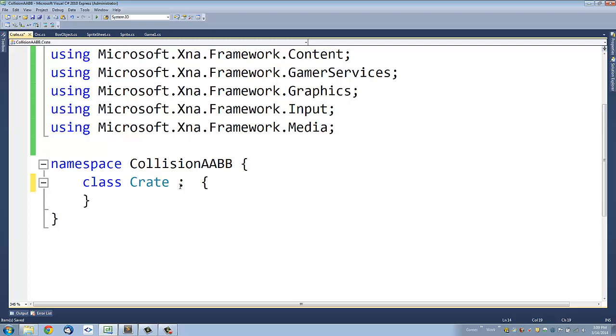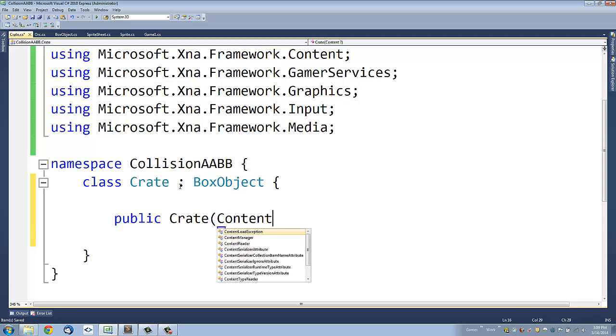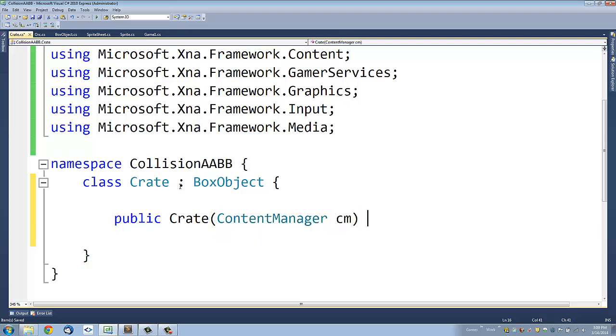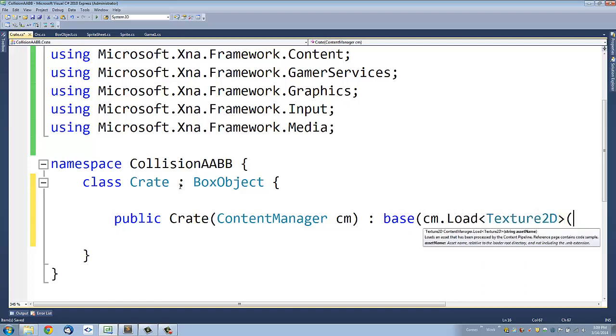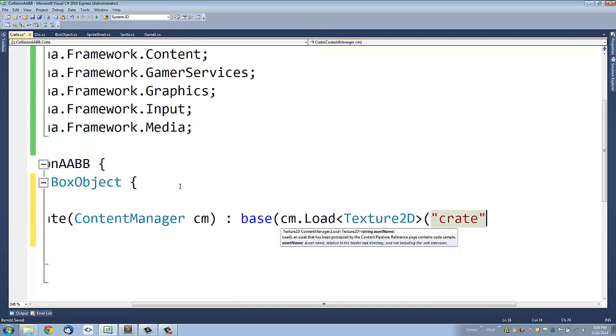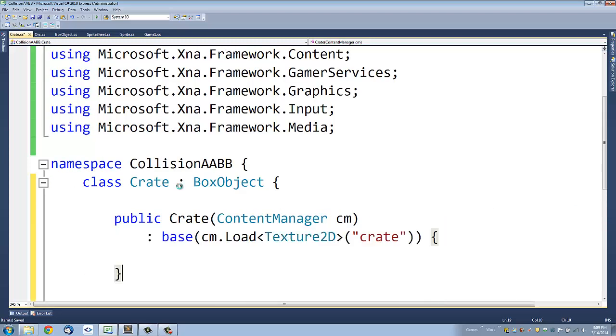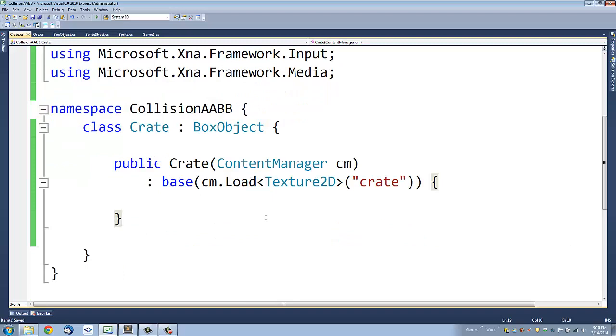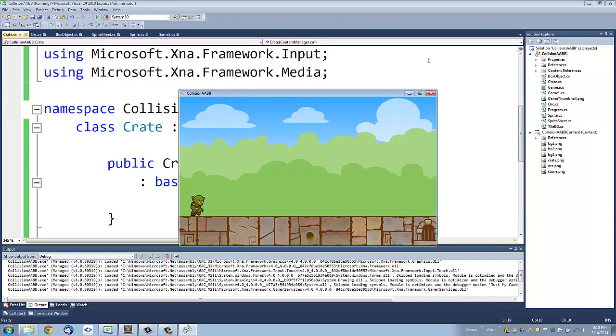Let's declare that the crate is in fact a subclass of box object. Let's create a constructor for crate. Remember, box object requires a texture 2D. So all of the crates use the same texture in this game. I'm going to just pass in the content manager, and when we create a crate, we will call the base constructor. We will load up a texture 2D, and that texture will be crate, and there is our constructor. I'm going to hit F5 real quick, just make sure no compiler errors. Hey, good.